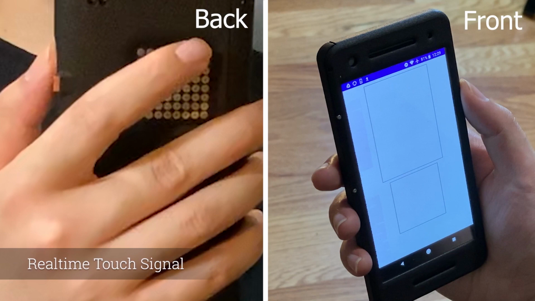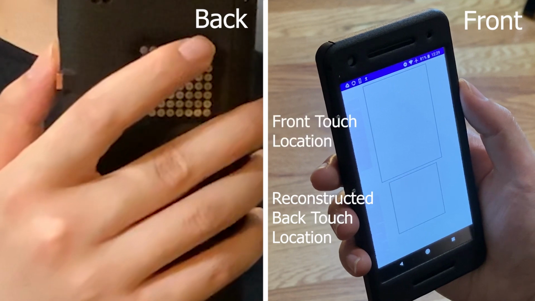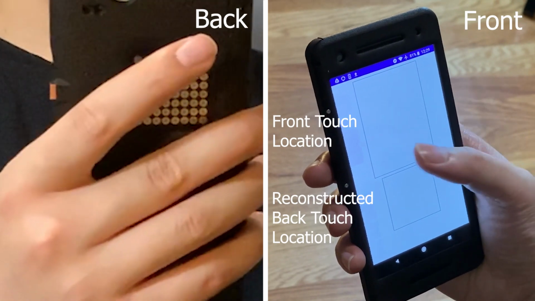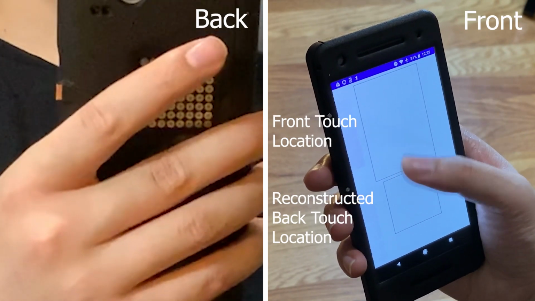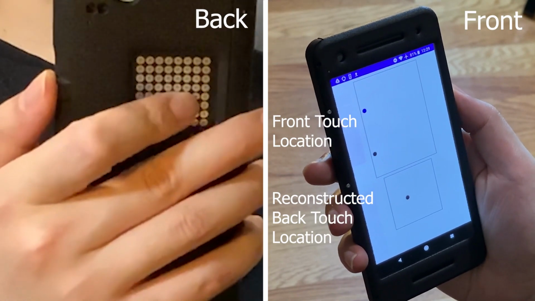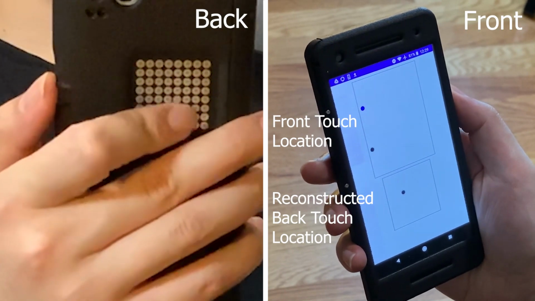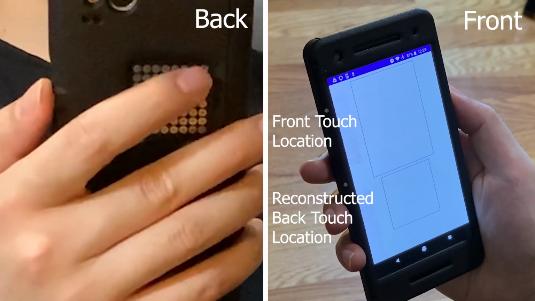Here we show the touchscreen signals produced by our BackTrack system. On the front screen, the top window displays touch events recognized by the touchscreen, while the bottom window displays the reconstructed touch location on BackTrack. When the user interacts with the front screen, it continues to detect touch events correctly, and no back touches are registered. When the user touches the trackpad on the back, two touch events are captured by the front screen. The two events are interpreted as the touch location on the back.